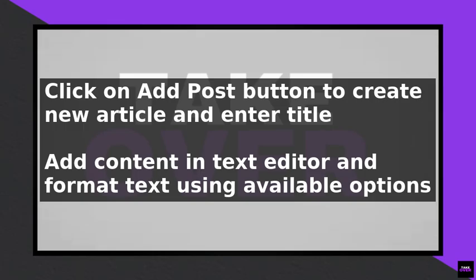Once you have added your content and media, click on the Publish button to publish your article. Your article will now be live on your website and can be viewed by visitors.